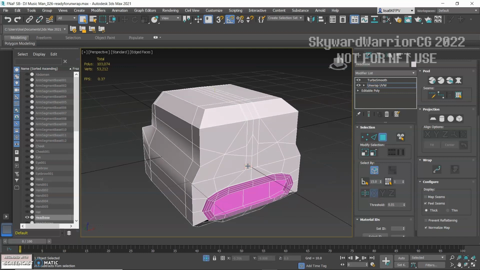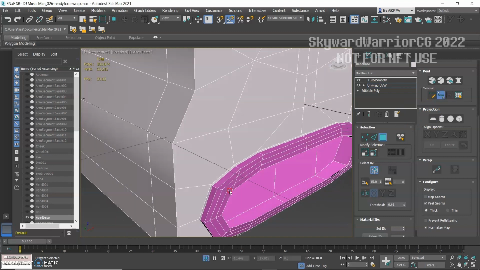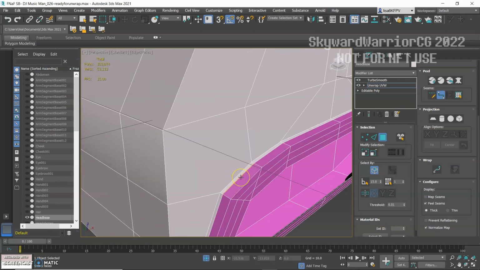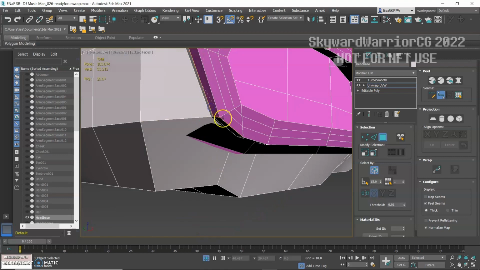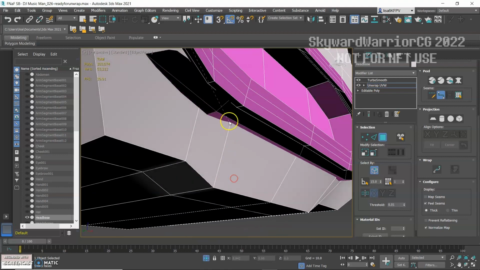Much like symmetry or turbo smooth, unwrapping can be applied as a modifier in 3ds Max, called UV unwrap. Skyward makes her textures in Photoshop, but once your base map is rendered, you can make it in any 2D art program, just like with the model sheet.